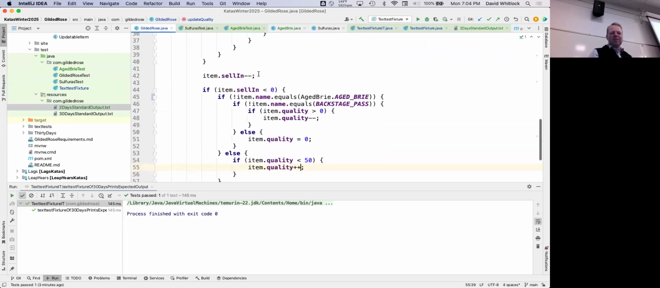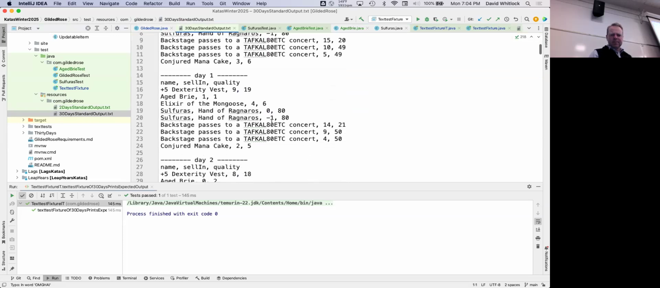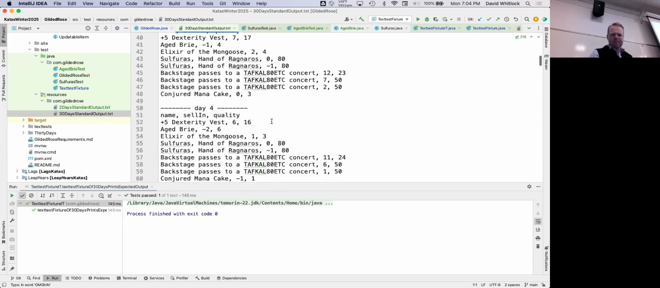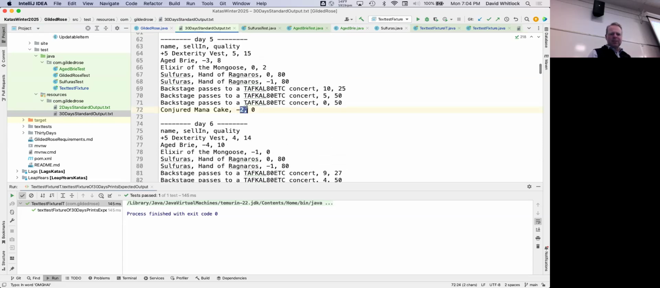Oh, actually, so maybe that's not true. Maybe you can have sell-in that goes... Yep. So then there's -1. Oh, yeah, there's -2 and stuff. Okay, so actually that test case is bogus then. I don't know where I got that idea.